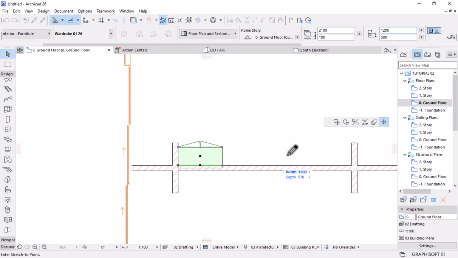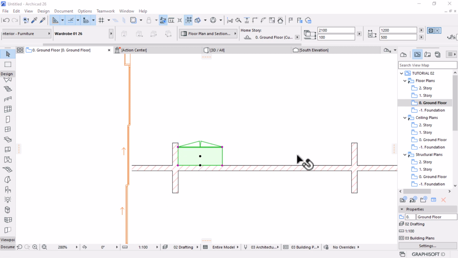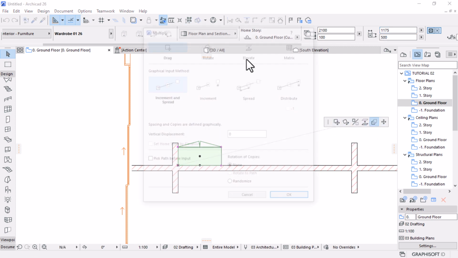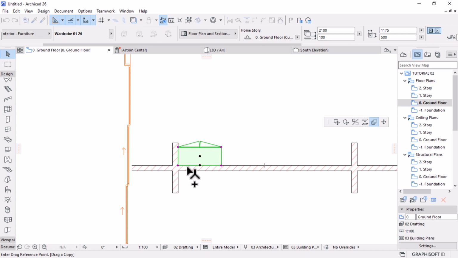Okay, and then I'm going to run multiple copies to the other side. I could have measured this space first, this distance 4.7, and then divide this by how many? 4. So if you divide this by 4, it's going to be 1175. So I'm going to set this to be 1175, right? And then I can pick one of the points, and then let's find the multiply in the pet palette. And then I'm going to just use increment and spread under drag operation. Let's hit OK, and then I'm going to take it from this point.